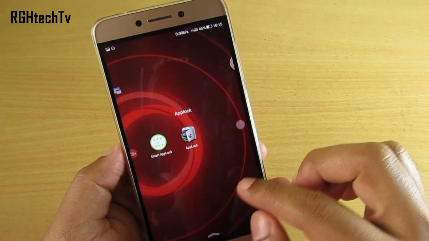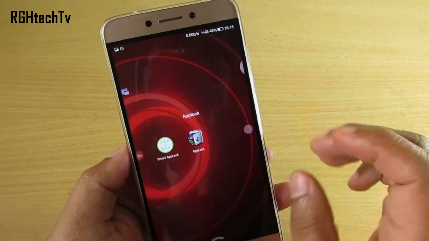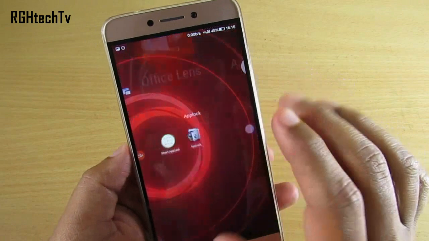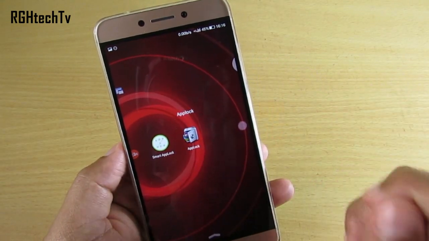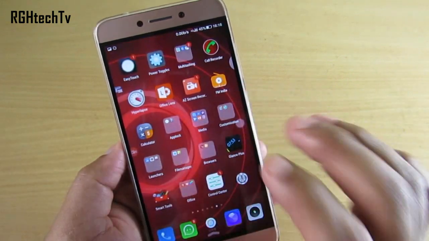I'm really not happy with the way the Applock is being implemented in EUI. I have some things to say, so I'll take it later on. It's a very important thing, and I have to explain a little bit with an example. I'll give you the perfect solution for having good security on your device. So let's see that later on.